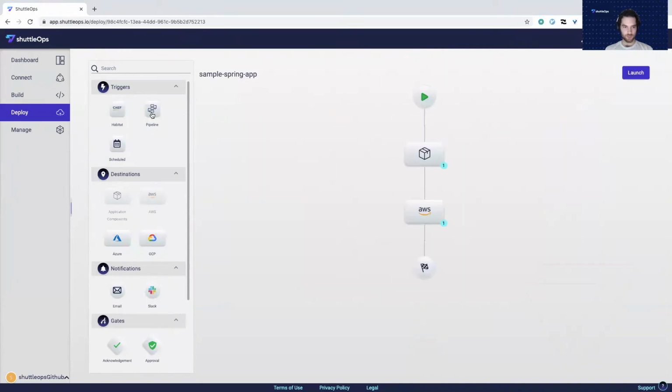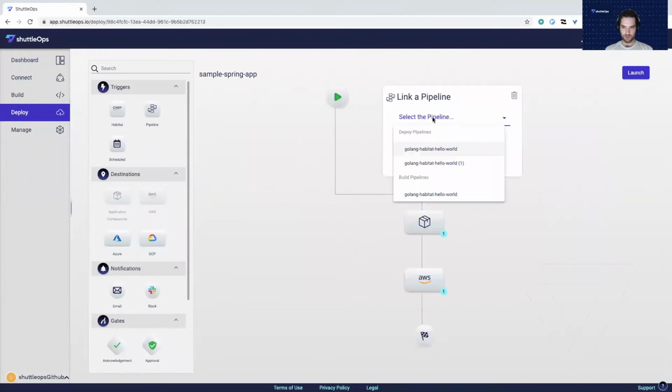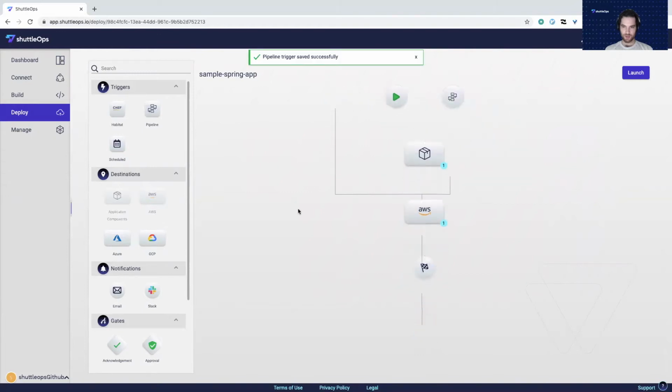Now, we can also add a trigger here to be the build pipeline that we created. And every time our build pipeline is triggered, it's going to create the artifact, upload it to the Chef Habitat Builder, and then our deployment pipeline is dependent on the package and on that builder so that it can be pulled down by the resources that the deploy pipeline created.